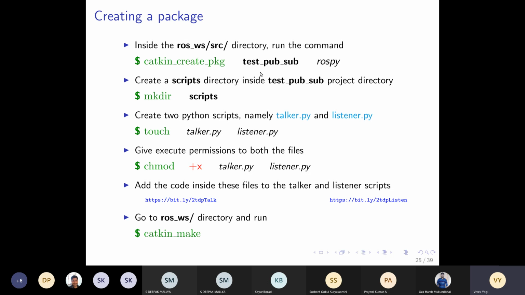So to create our hello world program, we have to create a package, and this is the command which is used to create a package. catkin create package. This command takes two arguments from you. It takes more arguments also, but these two are enough, the bare minimum. First is the name of the package that you want to create. I'm going to create this package called test pub sub, because we are going to test our publisher subscriber. Then what is the library we are going to use? We are going to use rospy. We are going to use Python scripts, so that's why rospy is needed as an argument here.